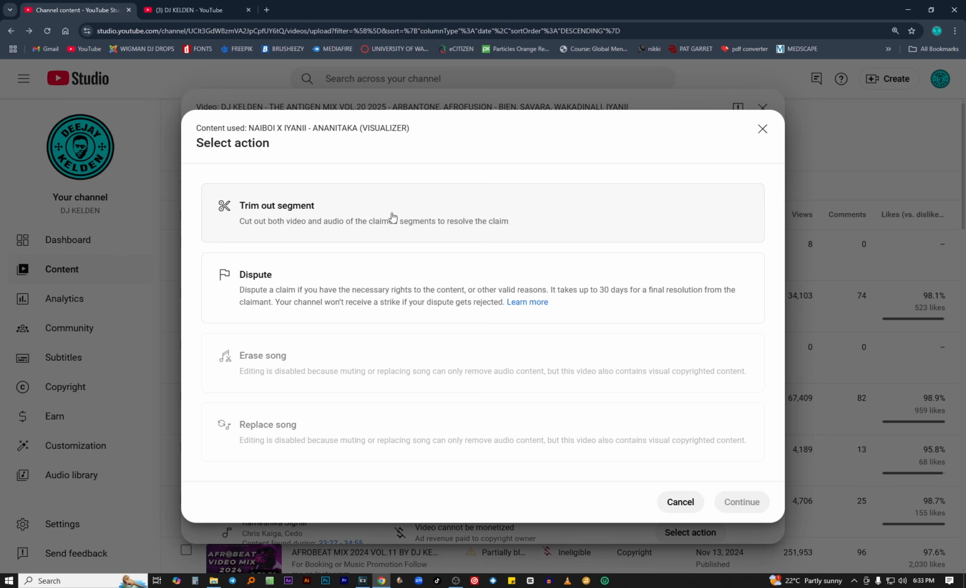The other option you can use is dispute. Dispute a claim if you have the necessary rights of the content. If you have rights of this content, you can dispute, but most of the time you don't have the right, because the song is not yours. The song is owned by the musician or the record label, and you can see it takes up to 30 days, and you don't want to wait until that time. You want to make a mixtape and upload it the next day. So this one you waste your time, and most of the time it doesn't work. I've tried it before and it never worked, so just ignore this one.